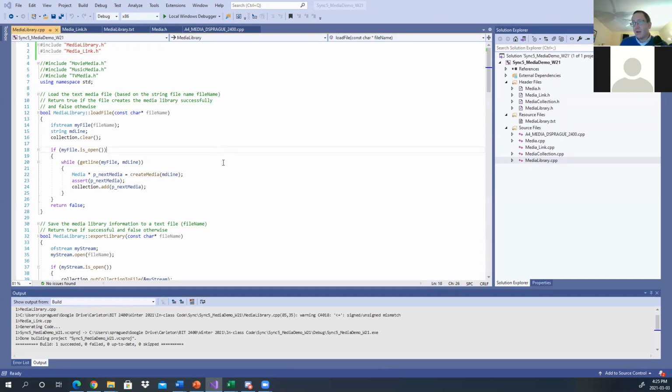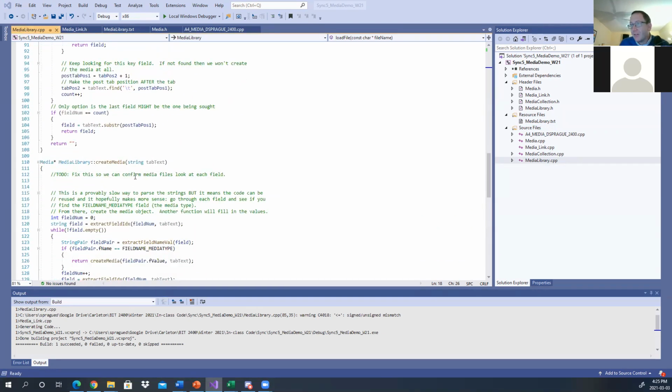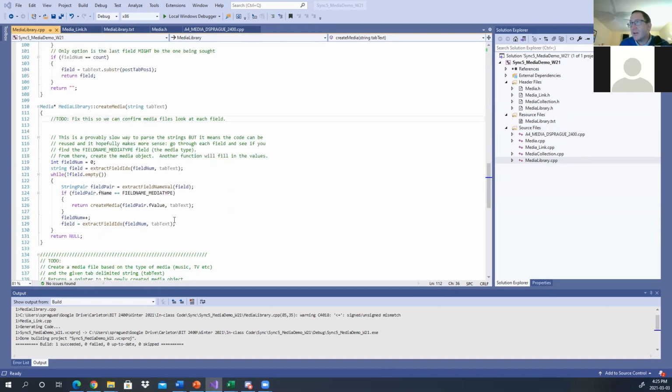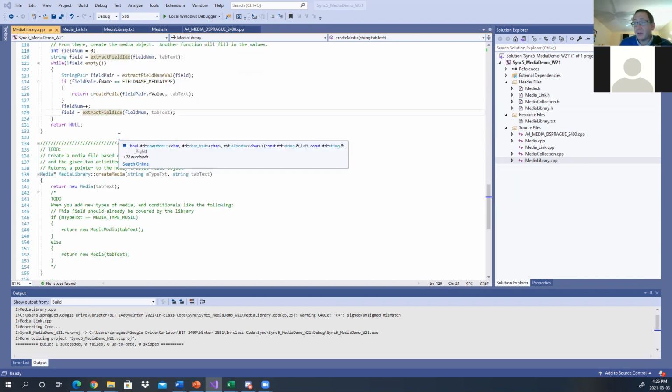In fact, I could even go down here, and this is one of my to-do things I had to do. I'm looking around for the word to-do in here. Okay, fix this. What do I need to do here? So I'm going to extract the field type, and if it's media type, I'm going to create media. So if the field is media type, I'm going to create a new type of media. I'm going to keep on doing this, and I'm going to then extract fields and put it in the media type. This code, again, is given to you.